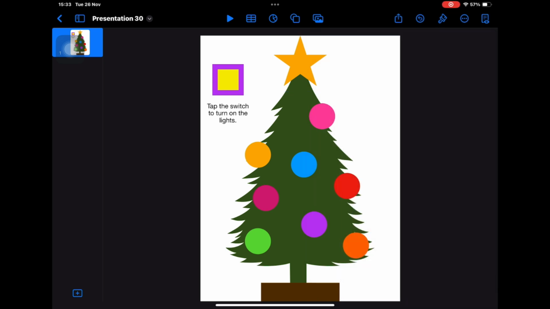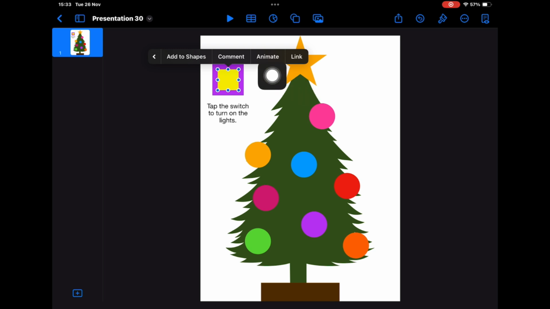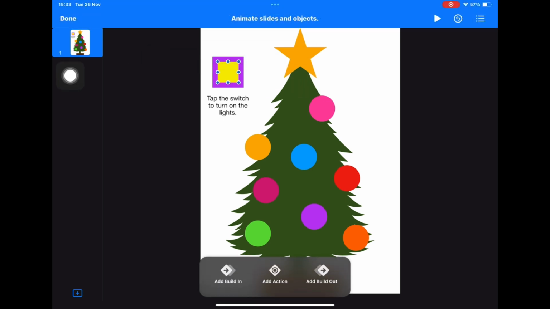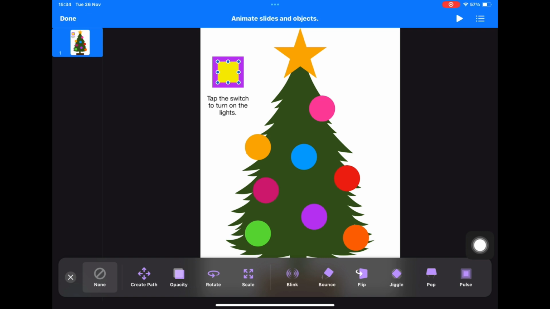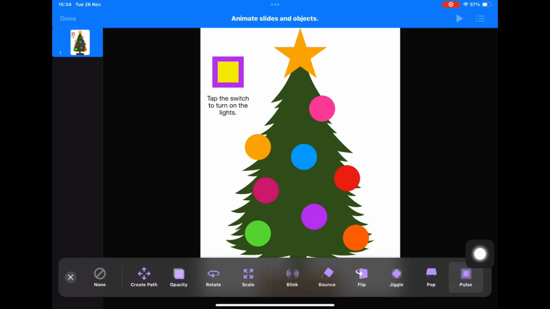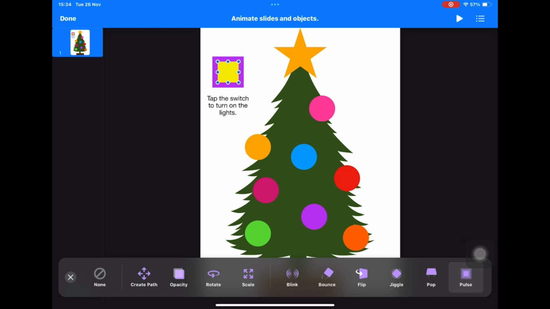So now it's time to animate our Christmas tree. And the first animation I'm going to add in is the light switch. So I'm going to click on the yellow box and I'm going to choose animate from the menu that pops up. When I animate my light switch, I want to choose the option of add action. I don't want to build it in because I want it to be there already and I don't want to build it out either. So I'll tap that button and then I want to choose the option pulse, which is at the end, because I want my light switch to pulse. When I'm finished, I'm going to tap done at the top left.